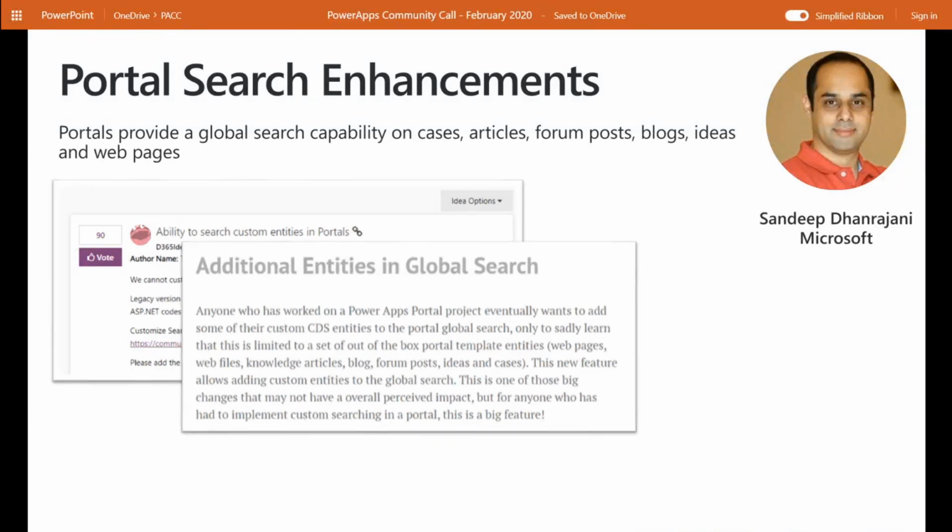So portal has provided for a long time a global search that allows one to search across records such as cases, knowledge articles, forums, posts, blogs, web pages, and web files. Now, the search capability today is widely used by those that have implemented portals, but it is limited to the entity types or record types that I have just mentioned.